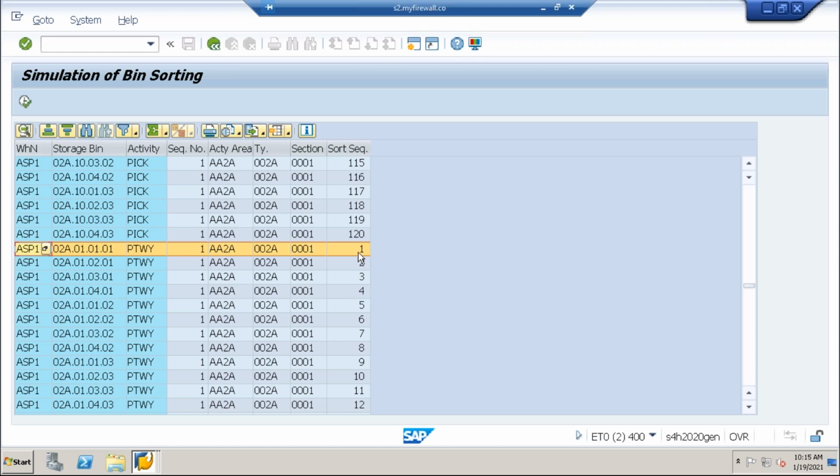So accordingly, based on your sort sequence, system will apply the rule addition to existing stock or next empty bin. So means first it will go to this bin. Once this bin is full, it will go to this bin. Once this bin is full, it will go to this bin. Not because of the bin number 1, 2, 3.